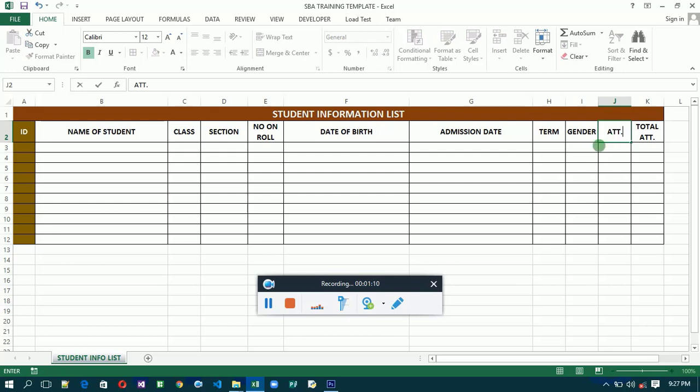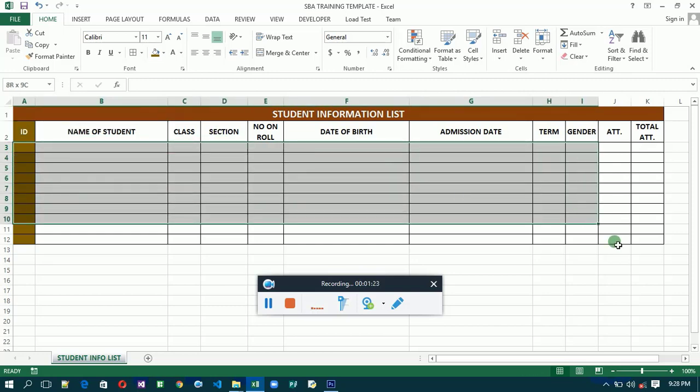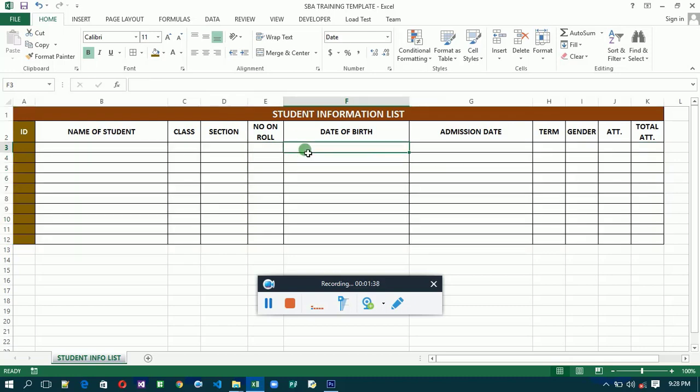That is the attendance. And also I want everything that I enter in these cells also to be in bold. So I'll select the entire empty cells here. Then I'll click on bold. We are configuring the system so that anything that we enter will be to our preference. So anything you enter will be in bold.